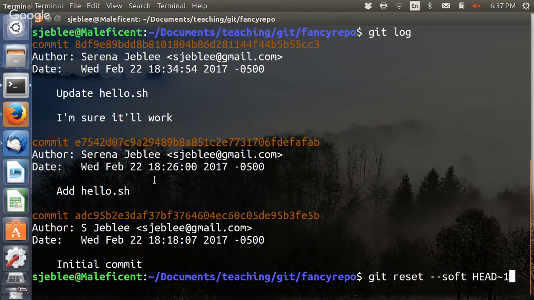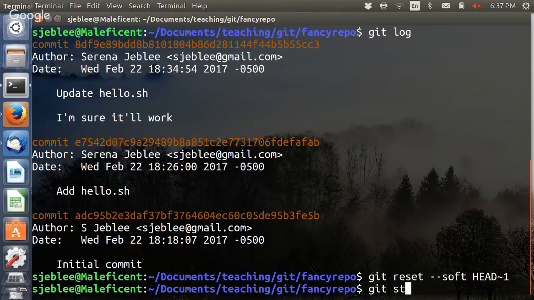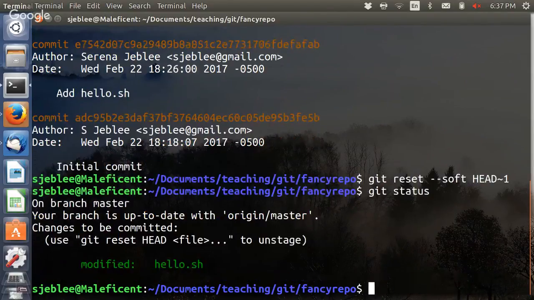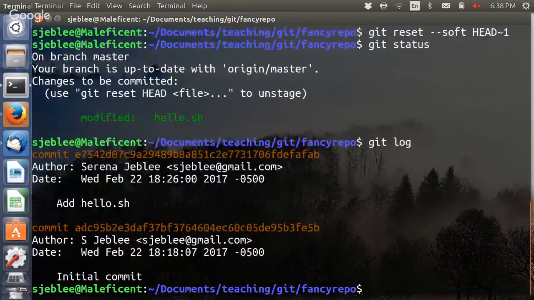So let's go ahead and do that. git reset --soft HEAD~1. And now if you do git status, you will see that your changes are still there and they're actually still staged. You've just gone 1 step back from the commit and they're uncommitted. So if you do git log again, now we only have those 2 commits. So we've kept our changes, but we've undone the commit.